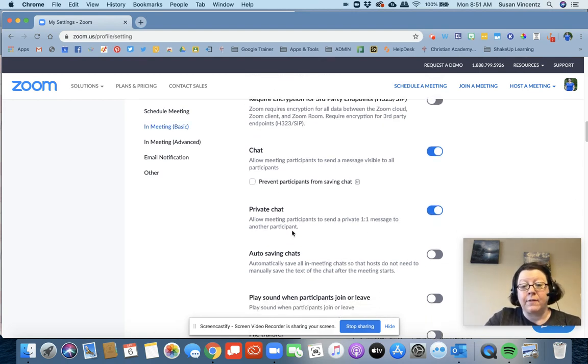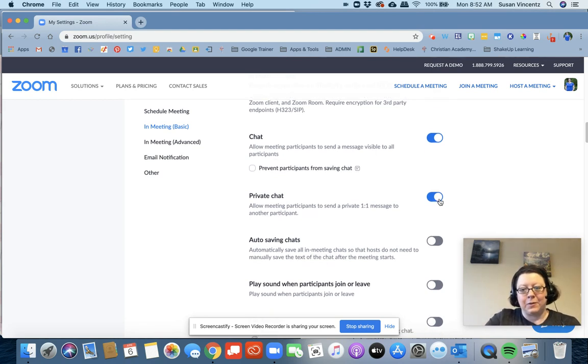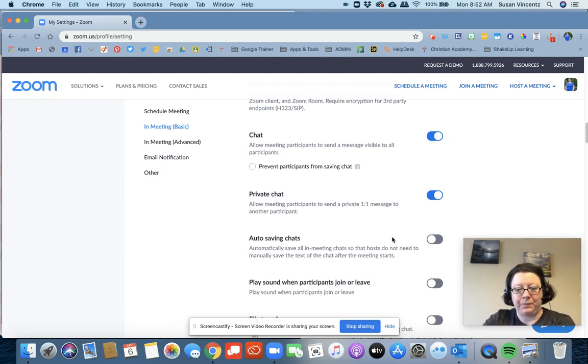Okay, then private chat, allowing meeting participants to send one-to-one messages to another. I would definitely, as a classroom teacher meeting with students, totally turn that off so they're not having private conversations. So we turn that off, or you can turn it back on this way. I would definitely recommend that you turn that off.